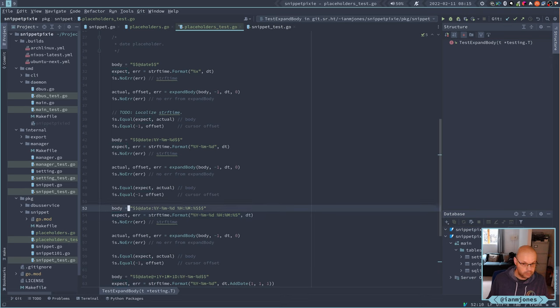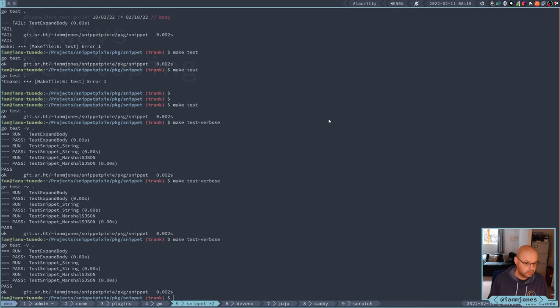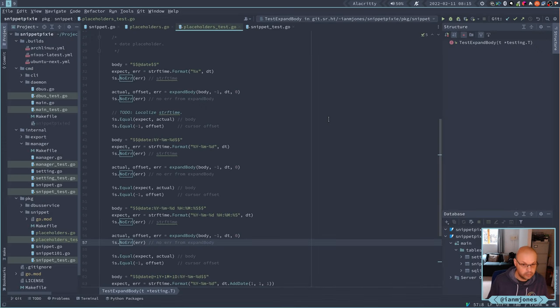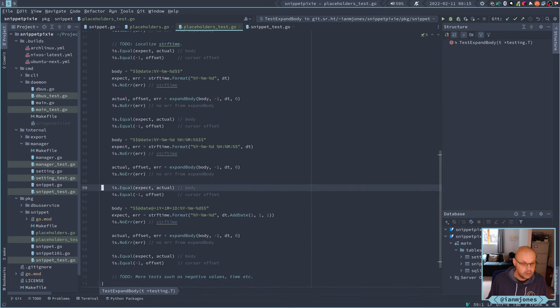So it says it's date, but I'm wanting the entire date time. Does the test check the format? Okay. Save. Test. Pass. Good stuff. Now start doing calculations. This is where it's going to get fun.